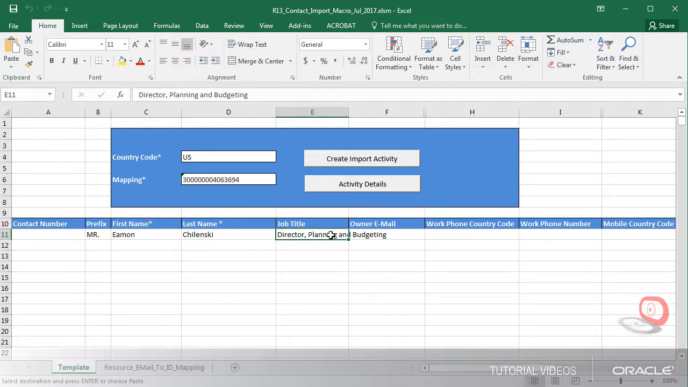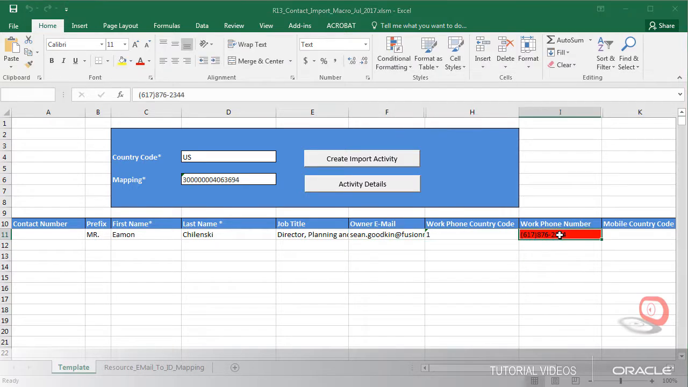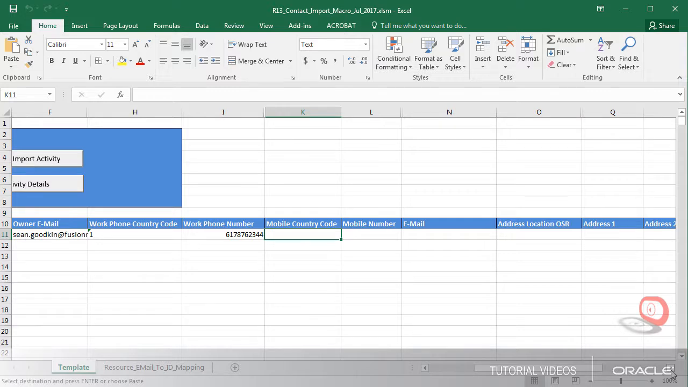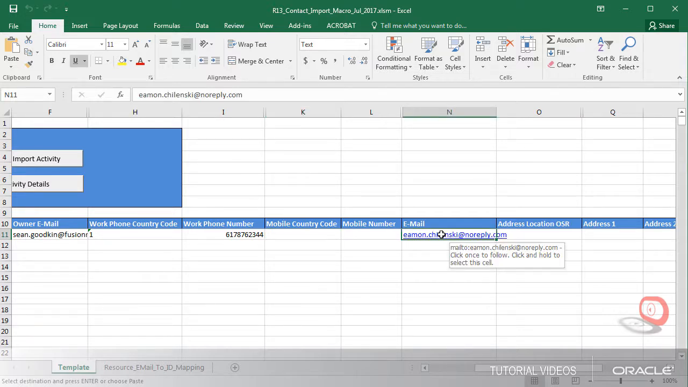Now let's enter one of the emails from our list of resources as the record owner. I enter phone numbers in two numerical fields, the country code and the phone number. No formatting permitted. And the contact's email. For addresses, I have two choices. I can either reference an existing address or enter a new one.